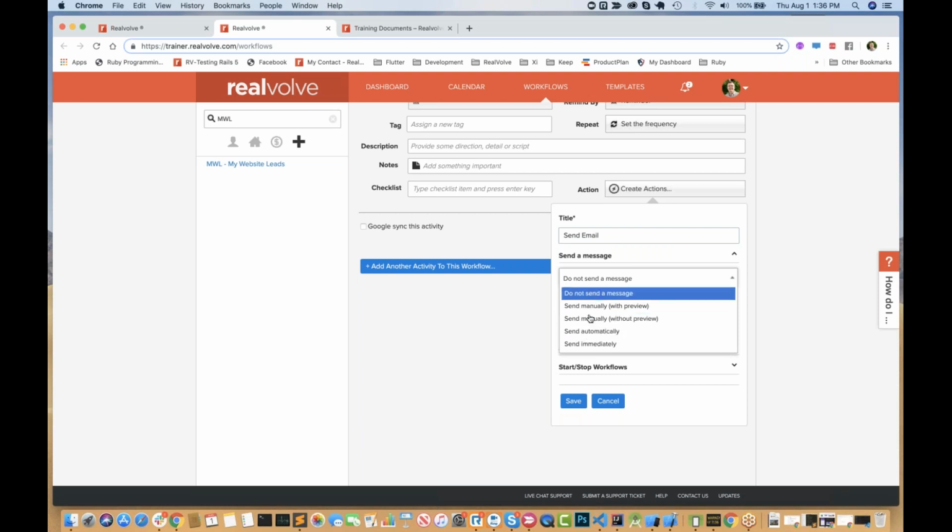Basically, the first two say send manually. Those are if you want to have the activity come up on your screen as a reminder, but you don't want it to automatically send anything. You want to be reminded to send it, and then you'll send it yourself, and you can either preview it before it goes out, or you can just send it as it's going out. You just click on run and send, and it'll just send it. You don't have to worry about previewing it before, but this just gives you an option to preview before.